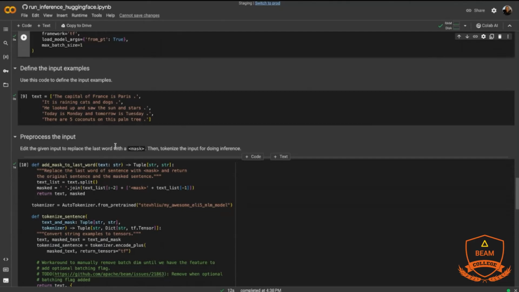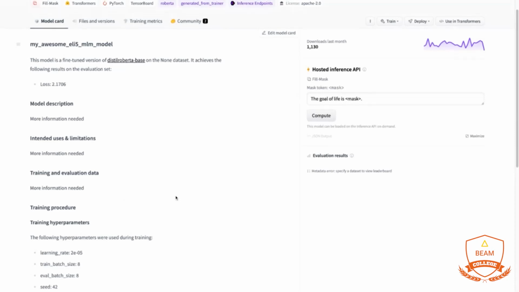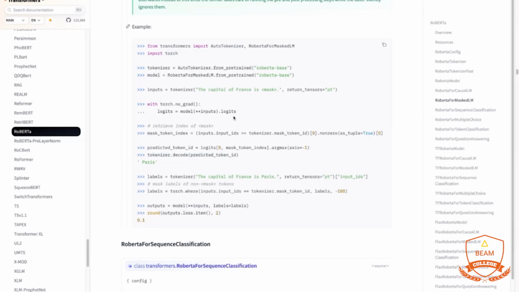So if we look at the actual definition of that model on HuggingFace, we see that it's sparse. But this model does say it's a fine-tuned version of the Distil-Roberta base. So if we want to see how to actually use the model, we're off to the Roberta page. Here we can see on HuggingFace how you would run this model in just a regular Python function.